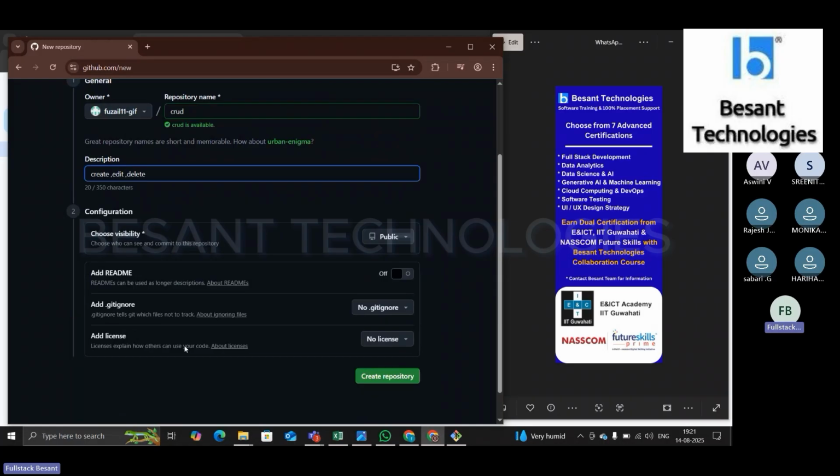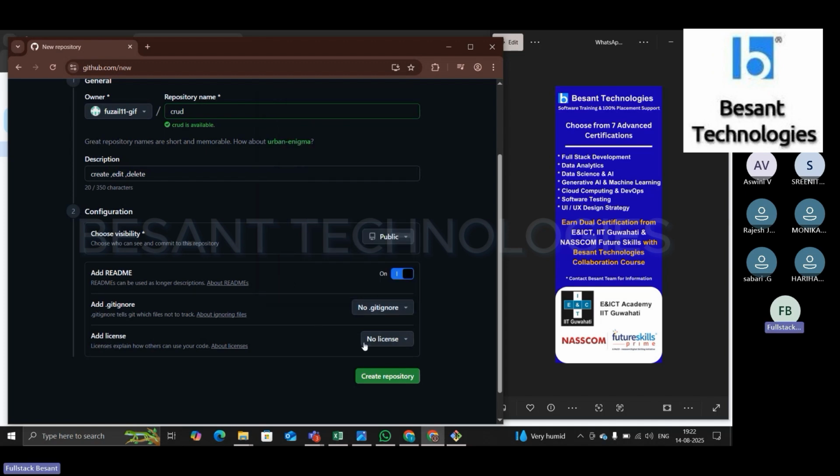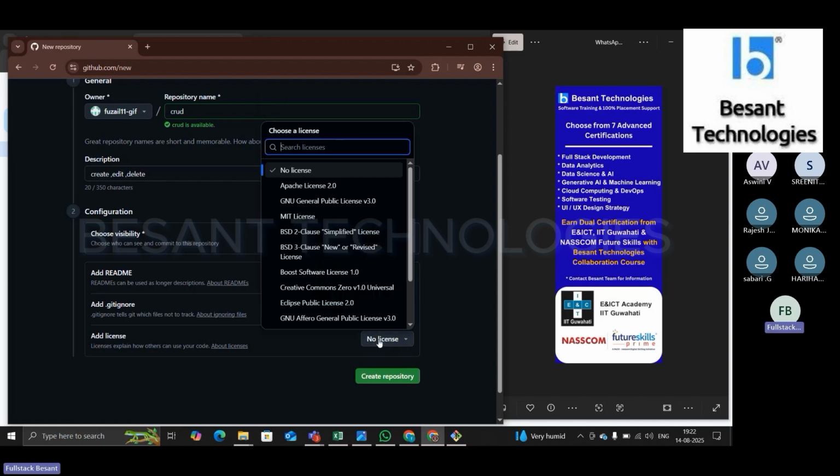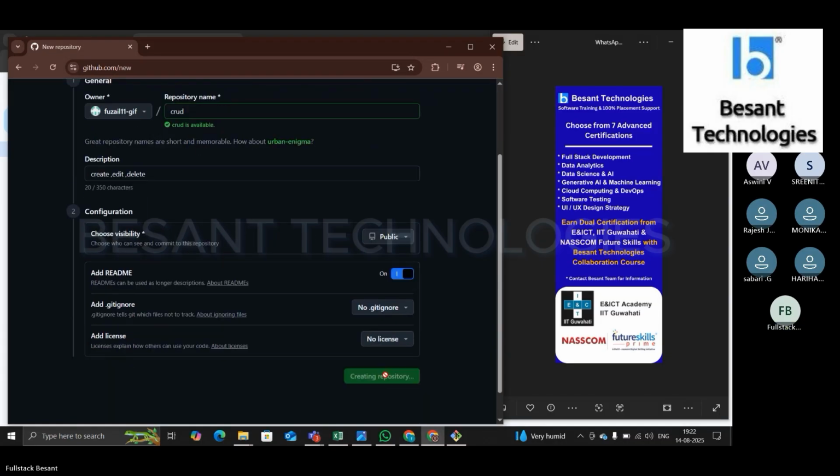Now you can keep the visibility as public as of now, because you are not going to work with a real-time database. You can also add the readme file and a gitignore file. If you need it, you can also add a license. So now I'm going to create my repository here.